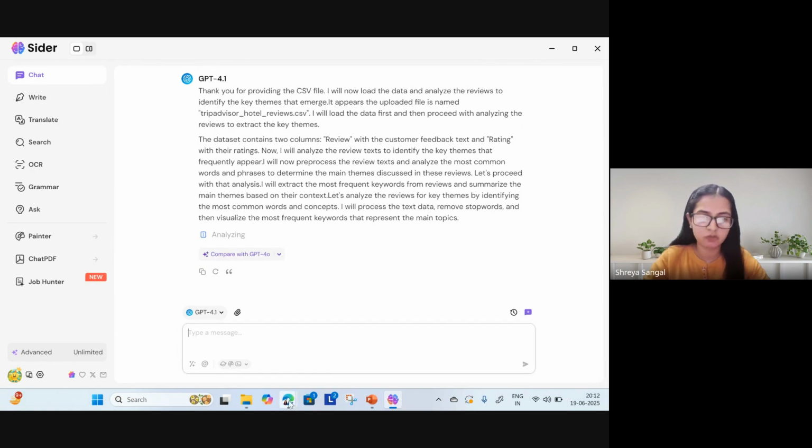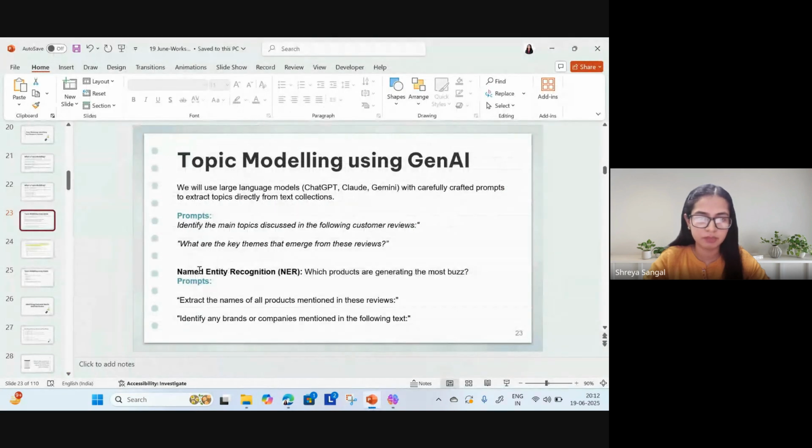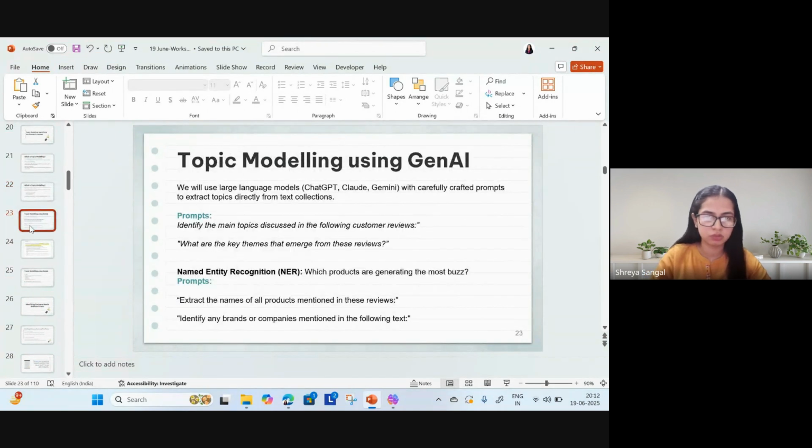Okay, it's taking a lot of time, maybe because going through the entire data needs time. Till then, we'll move to the next one. So this was done, key themes. Now the next one is named entity recognition.